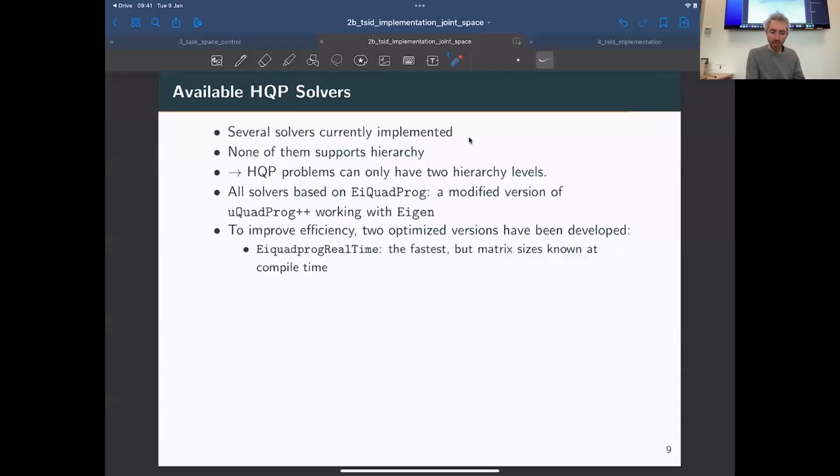One is called a-quad-prog real time, which is the fastest, but you need to know the matrix sizes at compile time, because it pre-allocates everything at compile time. So I think this cannot be used from Python, I think, not sure. And then you have a-quad-prog fast, which works with dynamic matrix sizes, so you can change the size of the problem after you create the solver, but it's slightly slower.